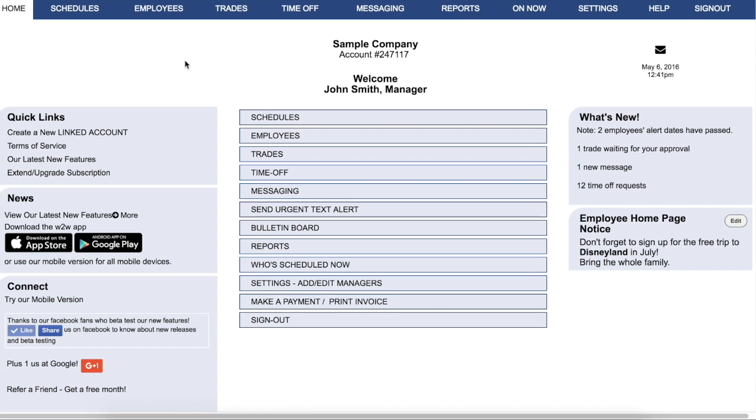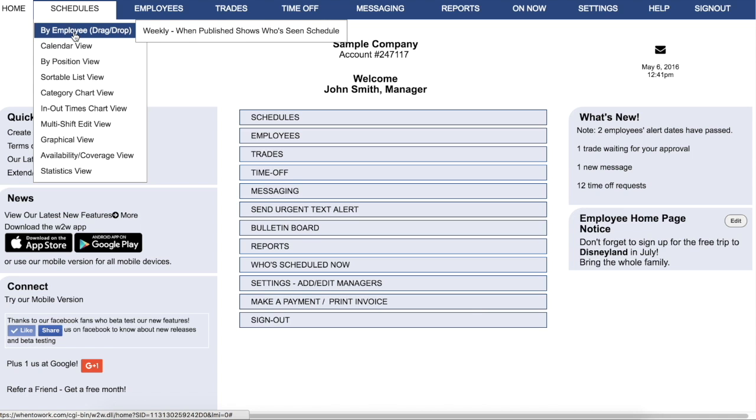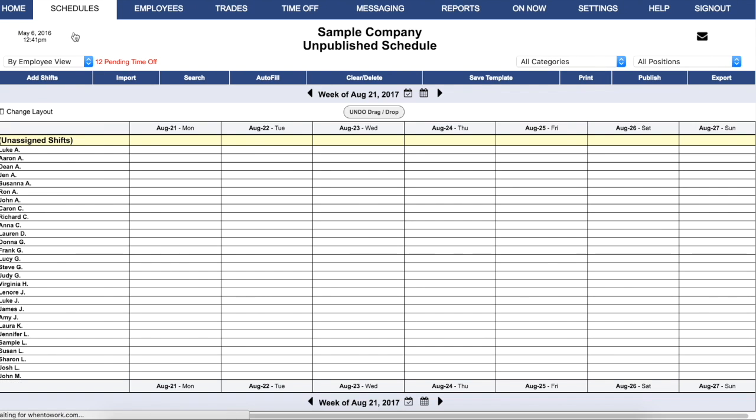To set up your first schedule in your new WhenToWork account, go to the Schedules menu and select the By Employee view. This is a good one for creating schedules. You'll notice that all schedule weeks start out unpublished. That means that employees cannot view the schedule while you're building it. When you're ready, you'll click Publish over on the right, and that will make the schedule viewable to all of your employees.